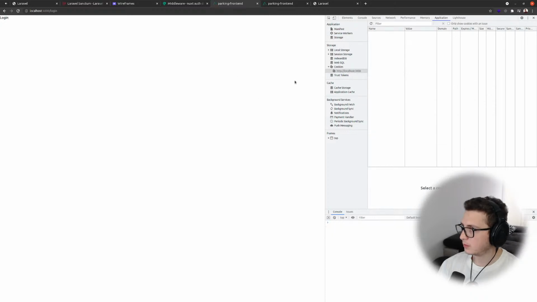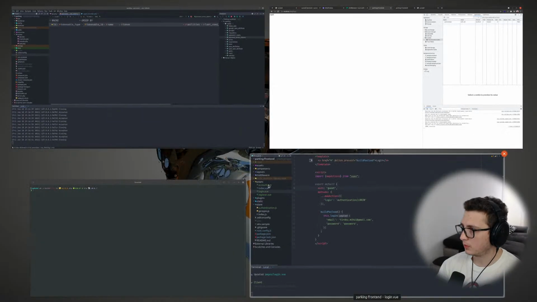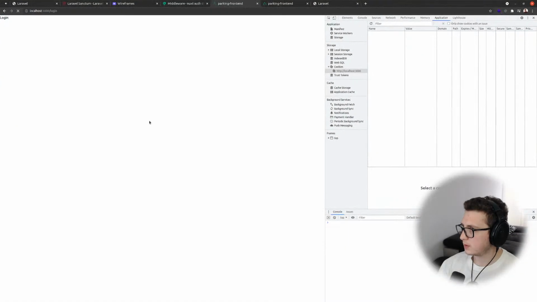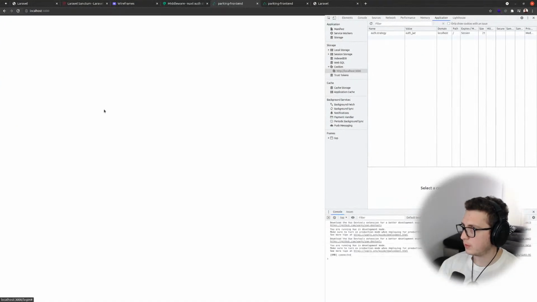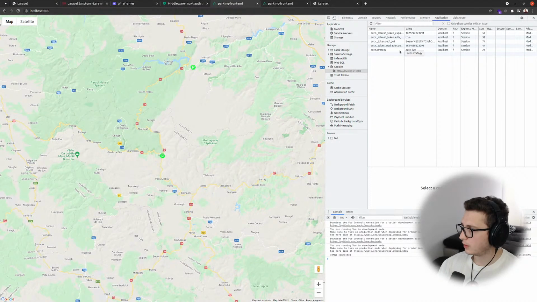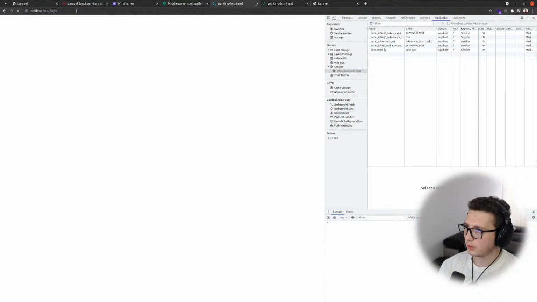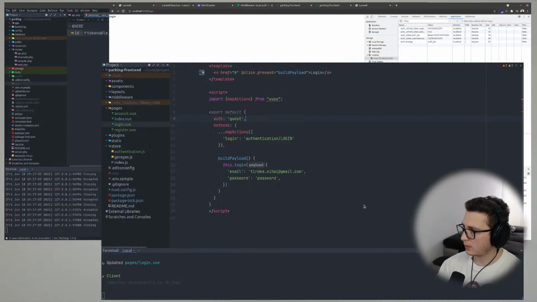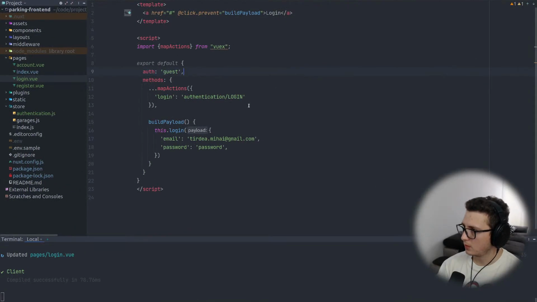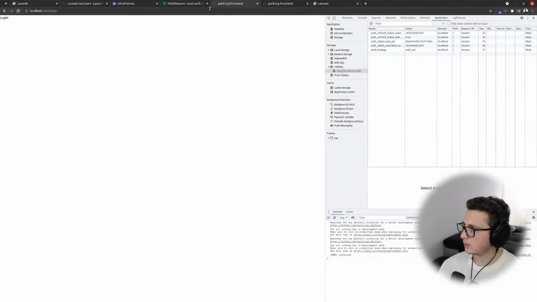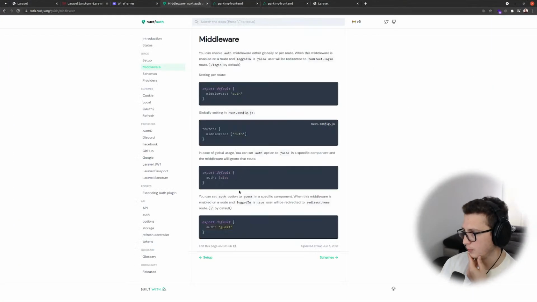Just clear everything. We are on login. So we are a guest. We should be able to leave here. But if we click login, we should get redirected and go back to login, and we should not be able to access this. So the guest middleware is not doing what it should do. Let's see. Let me read this.